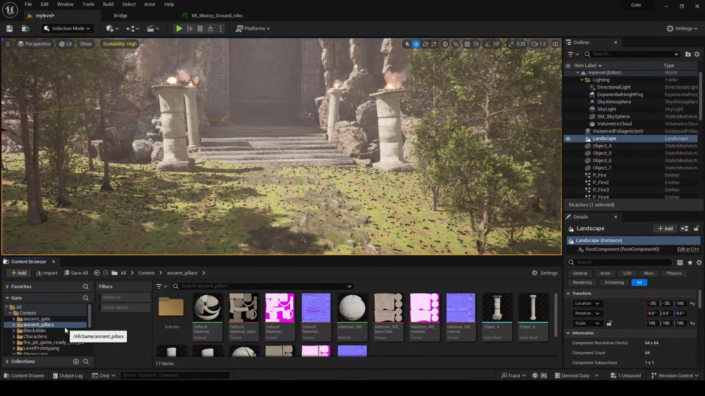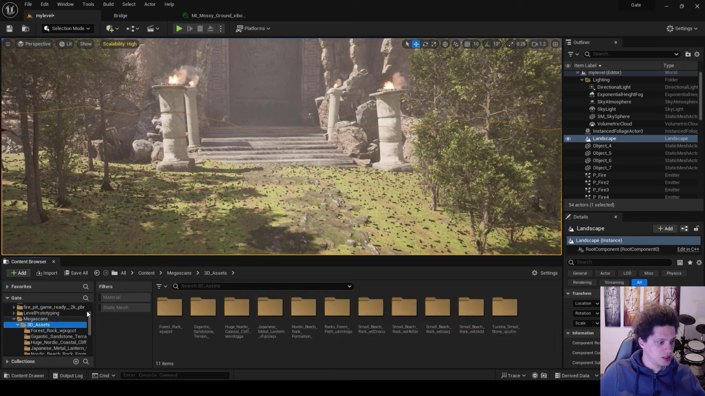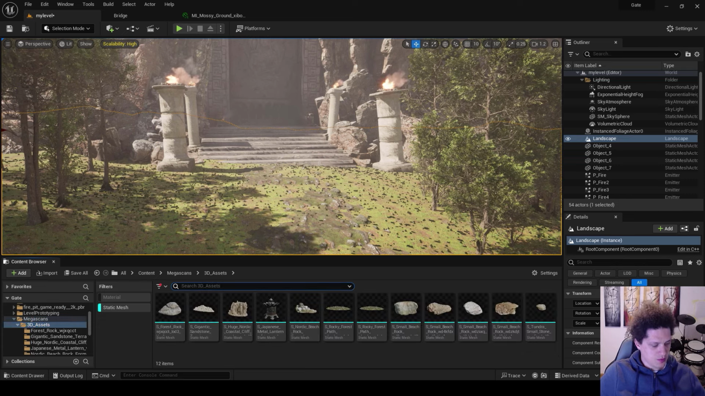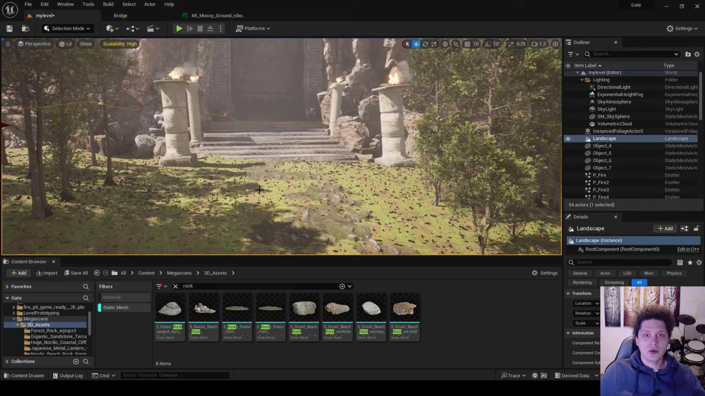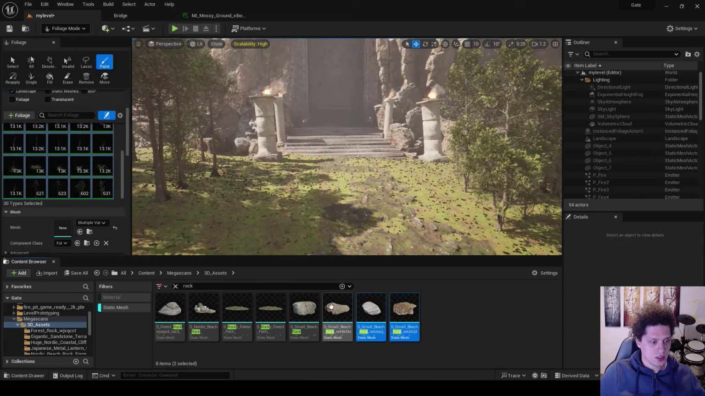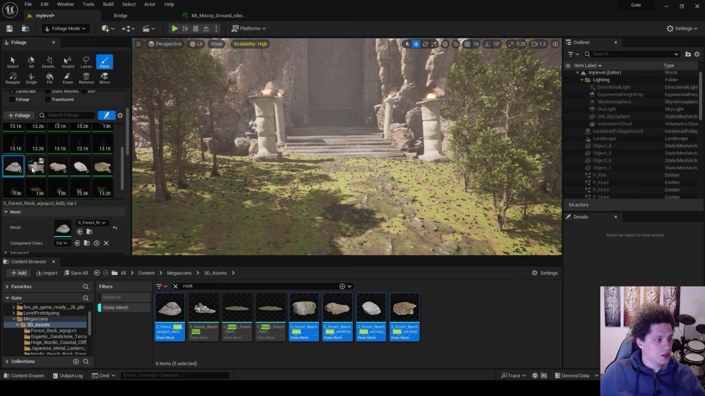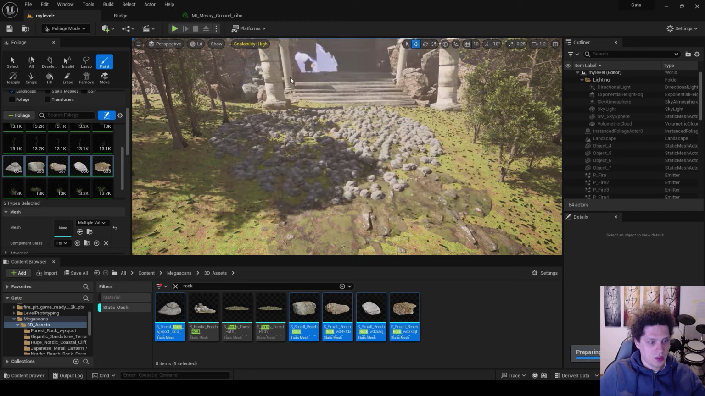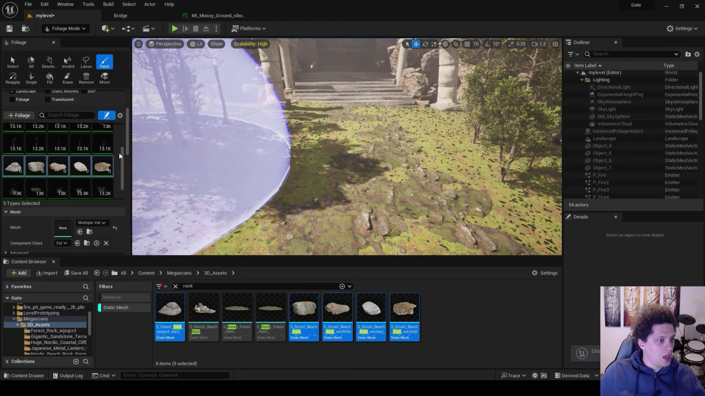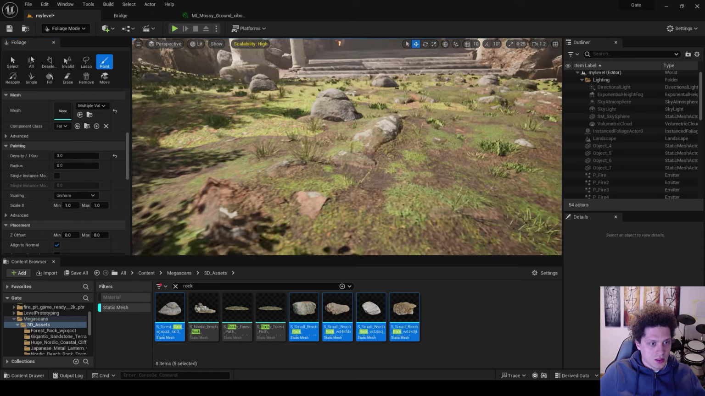And it will add rocks to your level, so we can just go to Megascans, 3D Assets, click Static Mesh, and type in rock. We want to use our paint tool, our foliage. Go back to foliage, select this one, this, and this. Just drag and drop to the foliage, and now select our rocks, and we can paint. It's a bit dense, so just undo this, and move down, change density to 3, it looks good.